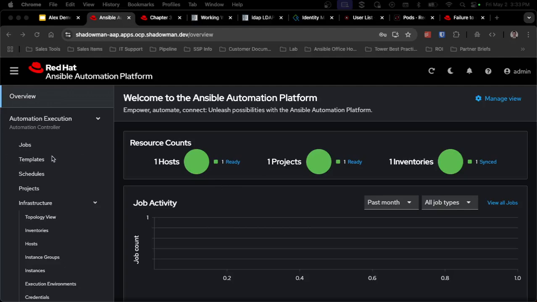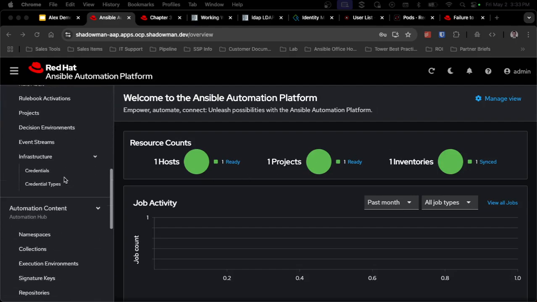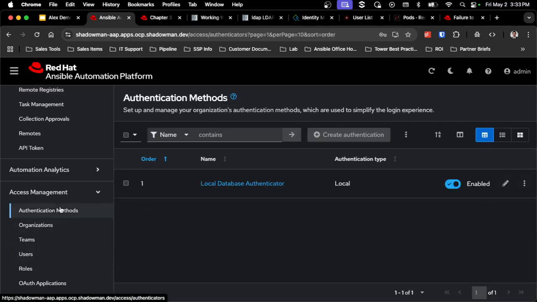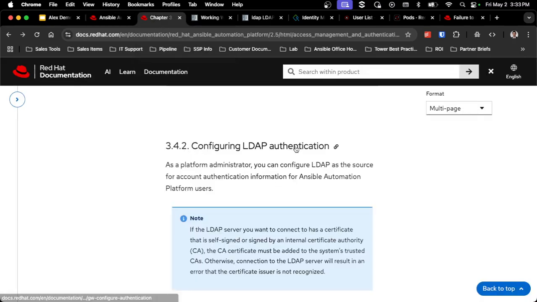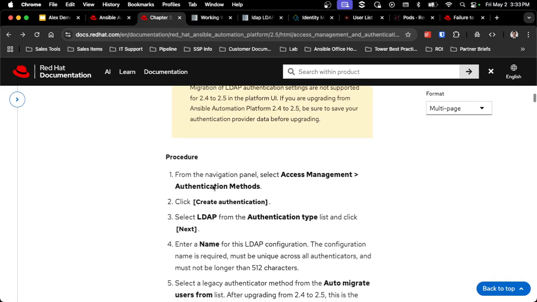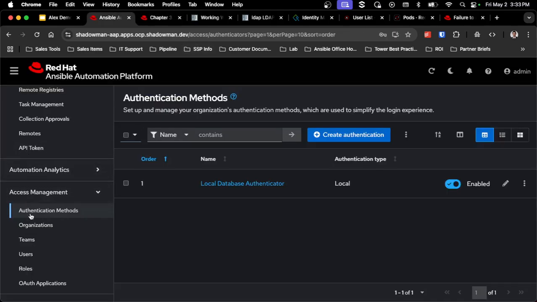As you can see, I have a base Ansible Automation Platform. I have no previous users created, and I have no authentication methods set up other than the default authentication method. So I'm going to go to the docs, specifically to section 3.4.2 in the 2.5 platform for configuring LDAP authentication. It tells me to go to access management, authentication methods, and then click create authentication. I've already gone to that step.